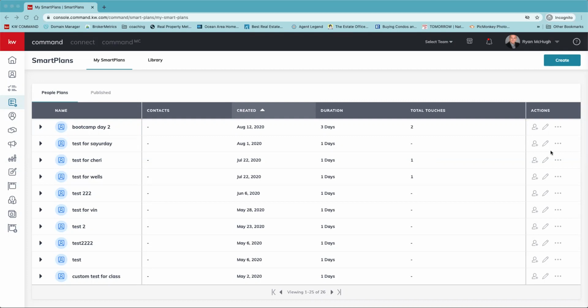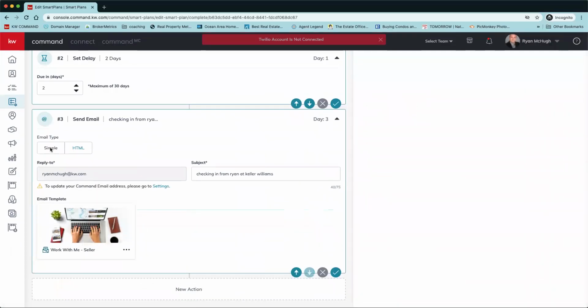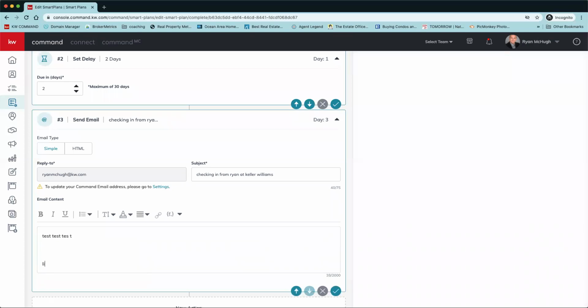So if I'm in the, I'll show you, if I'm in the edit part, I'm going to switch it to simple. I can just put the text in here. So then I could put my signature here.